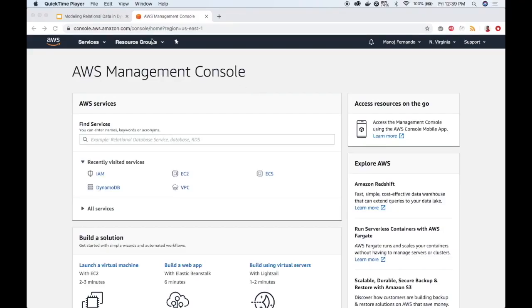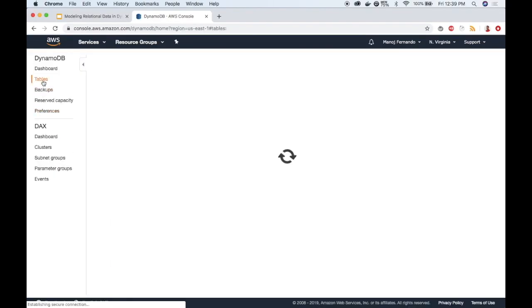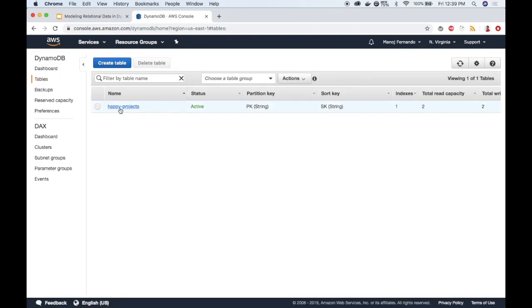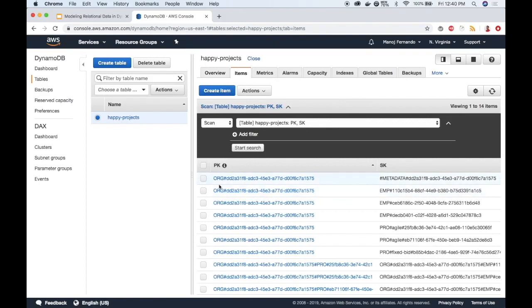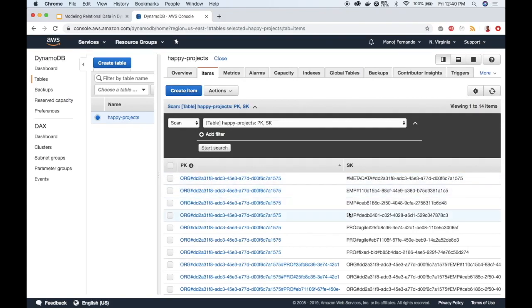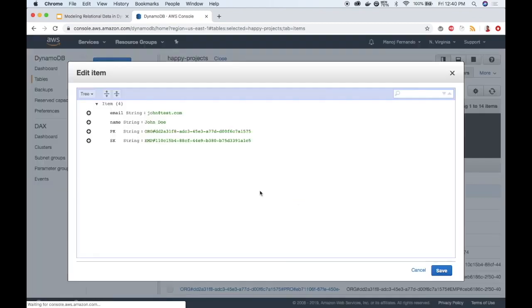Hey guys, so I'm on my AWS console. I will go to DynamoDB. I will select Tables from the left sidebar, and this happy project is the table that we created earlier. In this happy project, we have the partition key as PK and sort key as SK at the moment. So let's go into the table and I will view the existing items. At the moment I have a set of employees assigned to a particular organization and I have 3 projects as well. So step 1, we will add a new attribute called data.